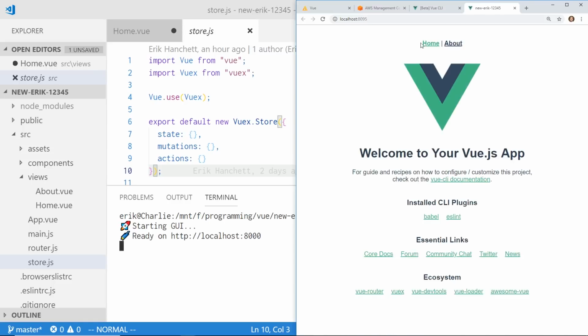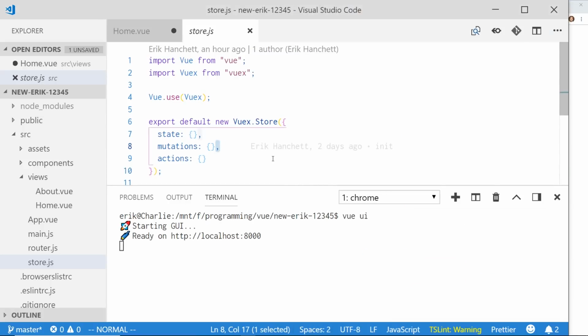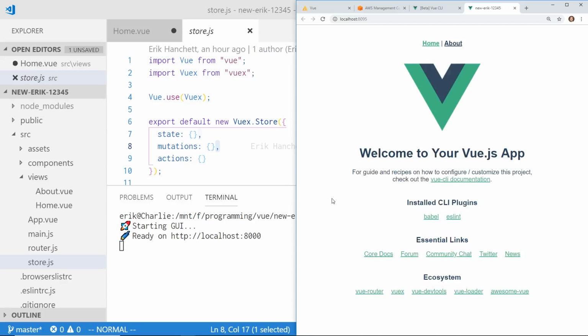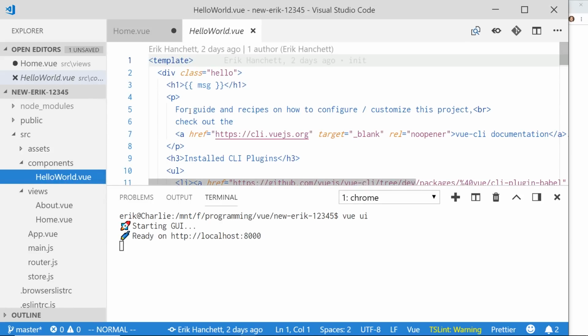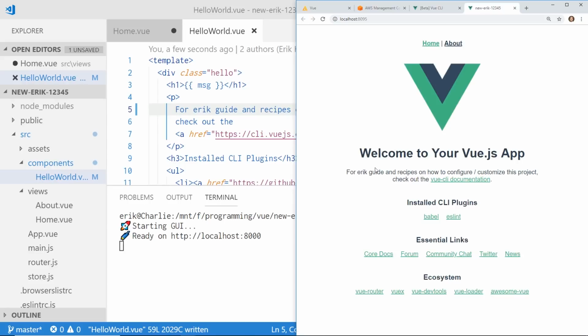Might be a little bit easier than using the command line. So here it is. This is the basic default website which you get when you install a brand new site with Vue CLI 3. If you don't know how to install a site with Vue CLI 3, I did a few videos earlier on how to do that, so just check through some of my videos and you'll see how. We can see right here, this is the hello world. If I go ahead and, I don't know, type for Erik and save it, you can see here, for Erik guide recipes, customize the project. So yeah, obviously it's working.